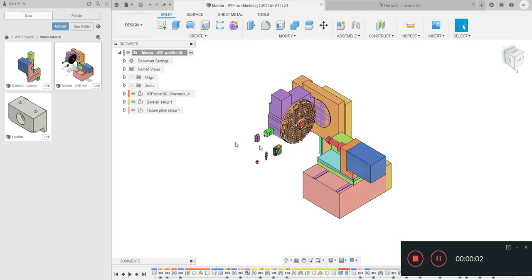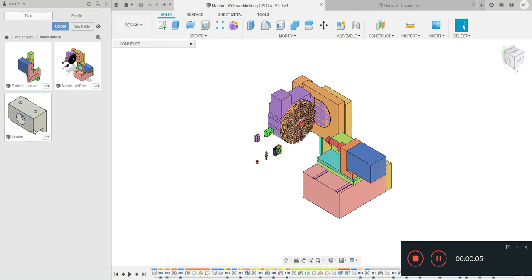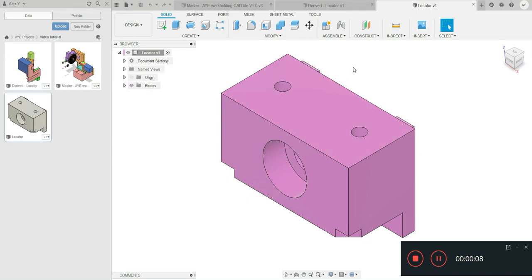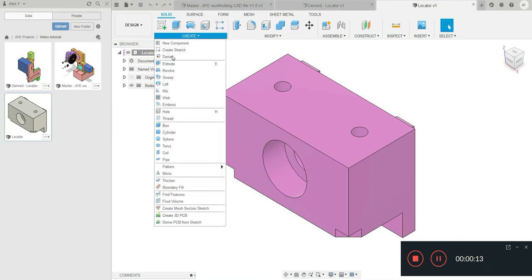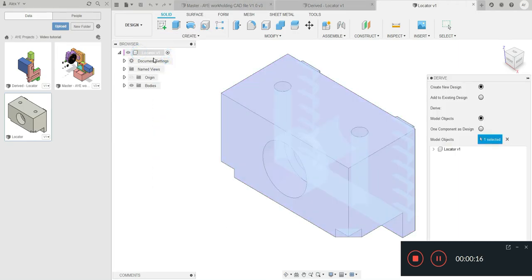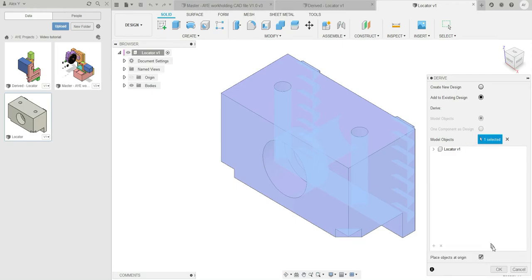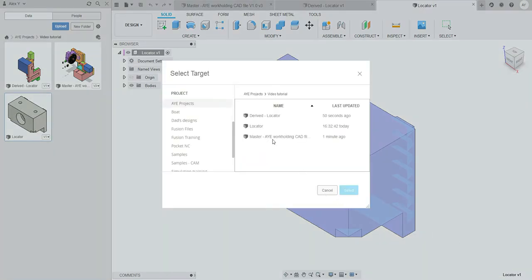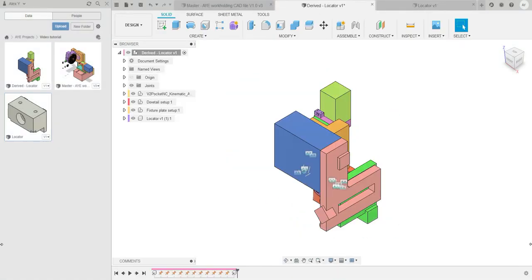And the next thing you want to do is to derive the locator component into the design file we've just created, the derived design file. So do the same as you did with the master file. Hit derive, select the component, but this time you want to add it to your existing design because you've already got the file created. And you no longer have an option to choose there. I'll just hide that. Okay. And then select the file that you want. So I want the derived file, hit select. And you'll see the locator component is now visible in the derived file.